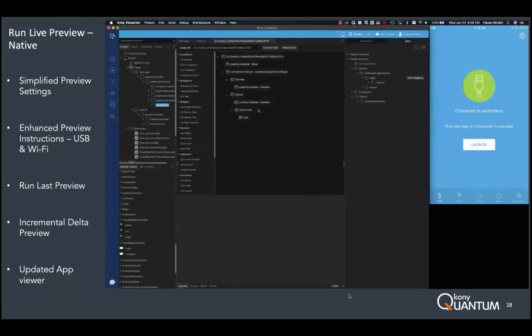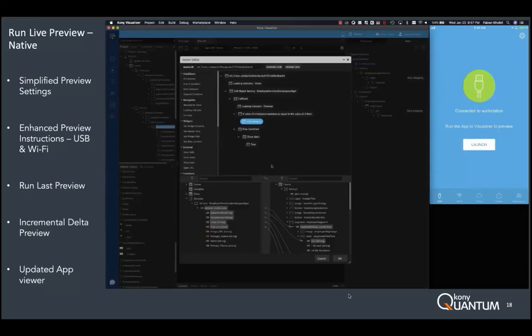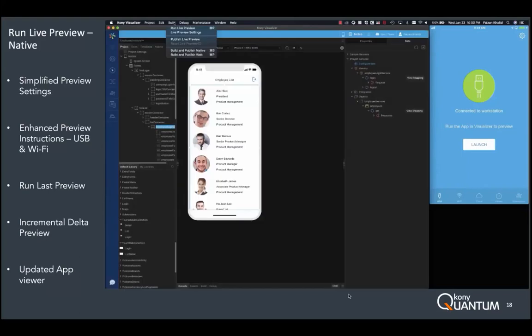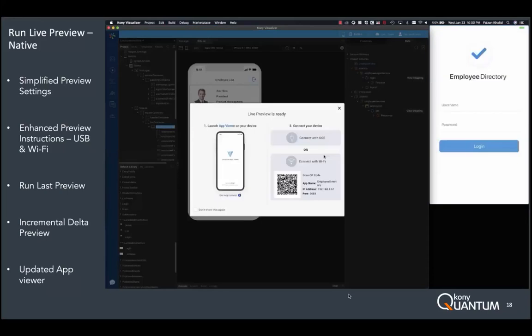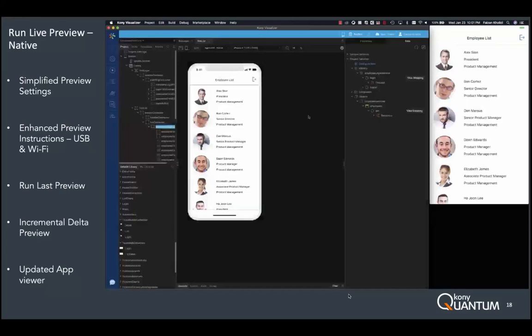So the App Viewer app is available on the native app stores, the Apple App Store or the Google Play for Android. You can download this application from there and directly then connect your device to Visualizer, which allows you to preview your native applications directly on the device, either using a USB or through a Wi-Fi connection that you have. Again, you see there's a QR code available that simplifies how you can connect to Wi-Fi and how you can connect your application directly using the App Viewer.